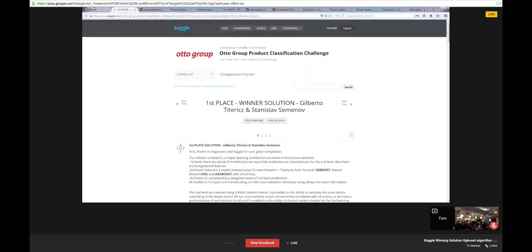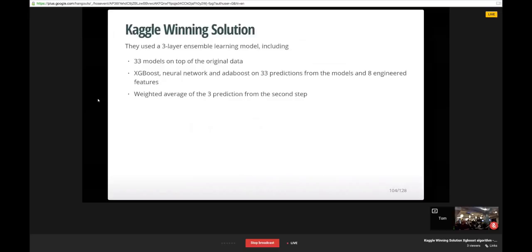Briefly, they use a three-layer ensemble learning model. First, they introduced 33 models on top of the original data. Then they train XGBoost, a neural network, and AdaBoost on the 33 predictions from the previous stage, and they have 8 engineered features. Third, they use the weighted average of the 3 predictions from these 3 models from the second step, and so they get a final result.